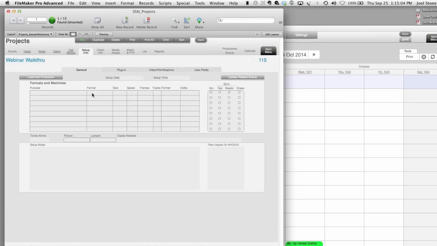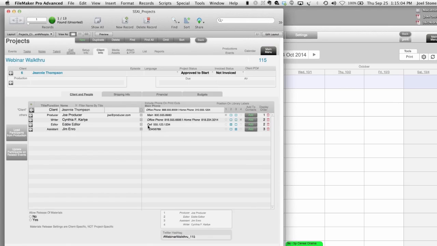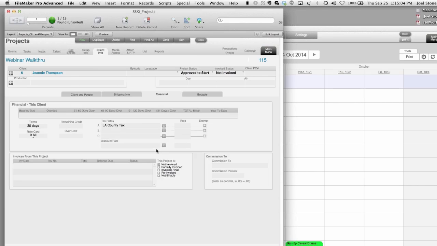So setup information, this is where you put in all the technical specs of the project. I'm going to skip over that. I'm going to go to client info. This is basically what we saw before. Shipping information, financial information. We would see invoices for this project. We would see their aging history right here.